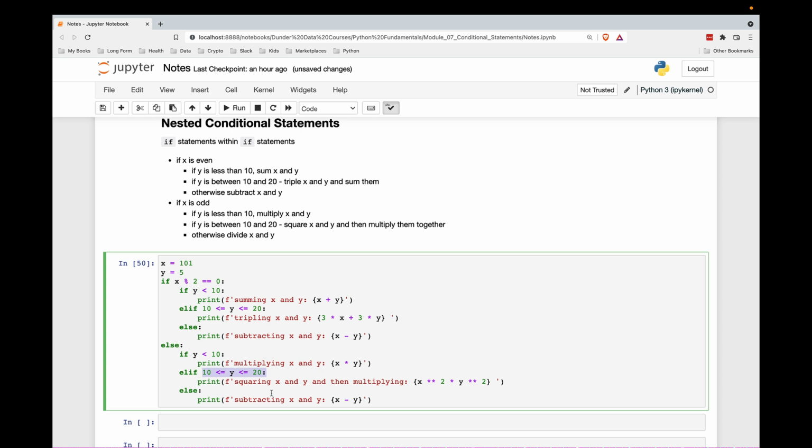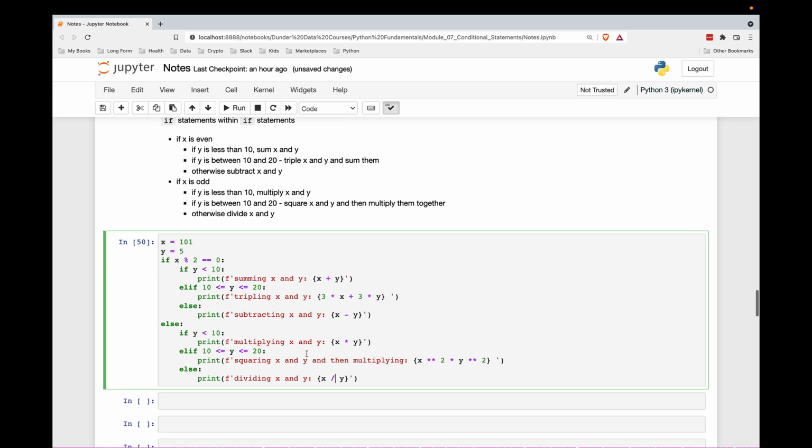Otherwise, divide x and y. We'll say dividing x and y, and then we'll just do x divided by y like this. All right, so let's go ahead and run this a few times.